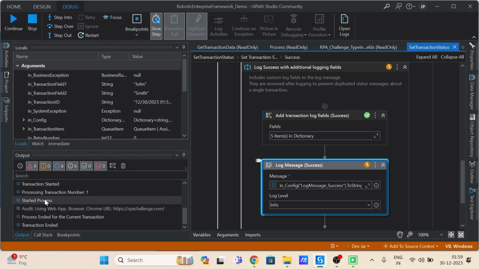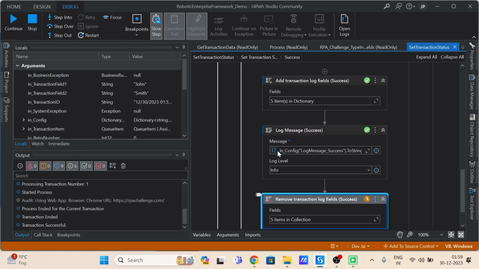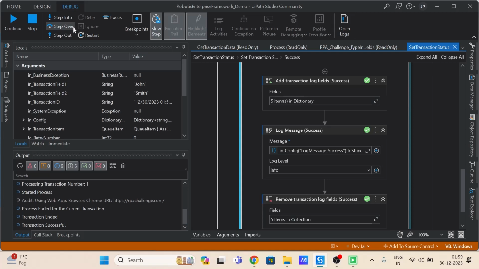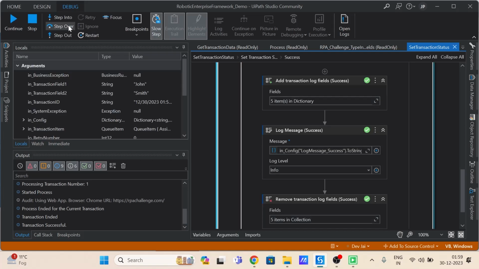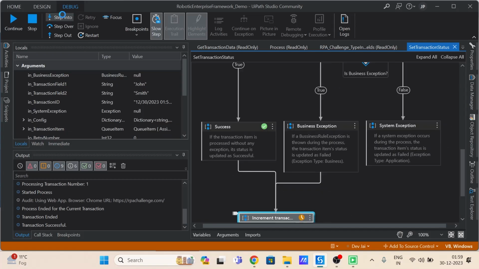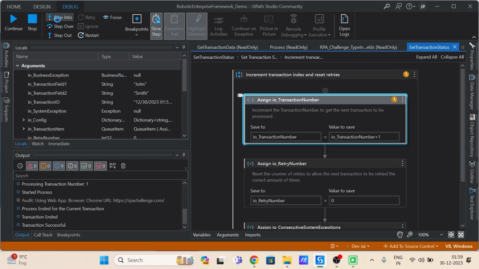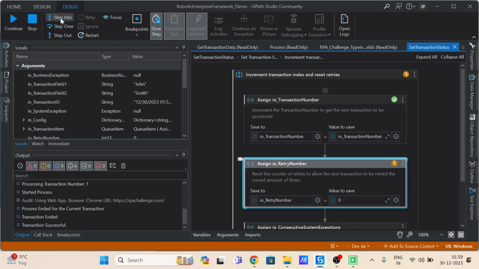See over here we can see that this is transaction number 1. Step into transaction is successful. Now it is incrementing the transaction over here, guys. You can see it will be incrementing it by 1, and it set the counter of retries to allow the next transaction to be retried at the current amount of times.